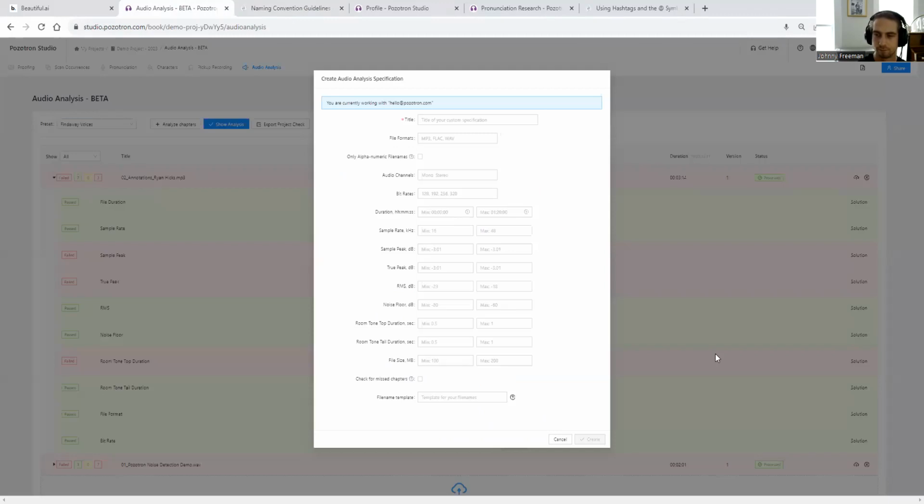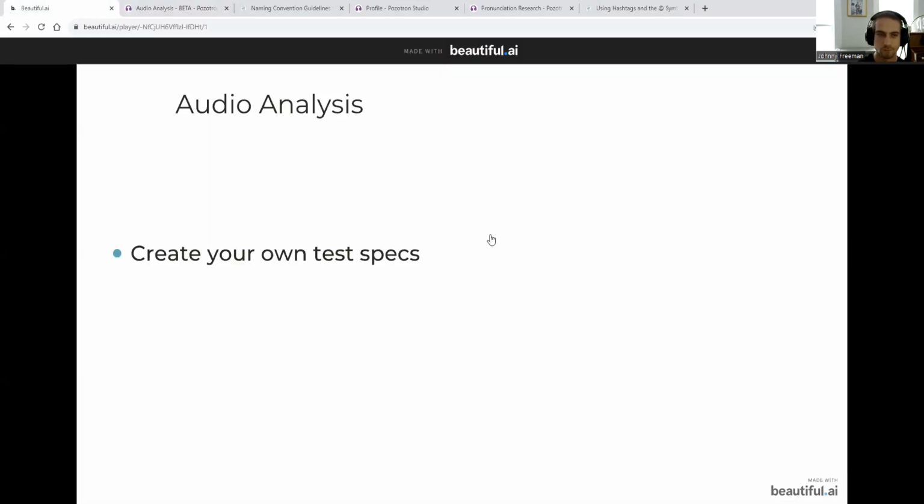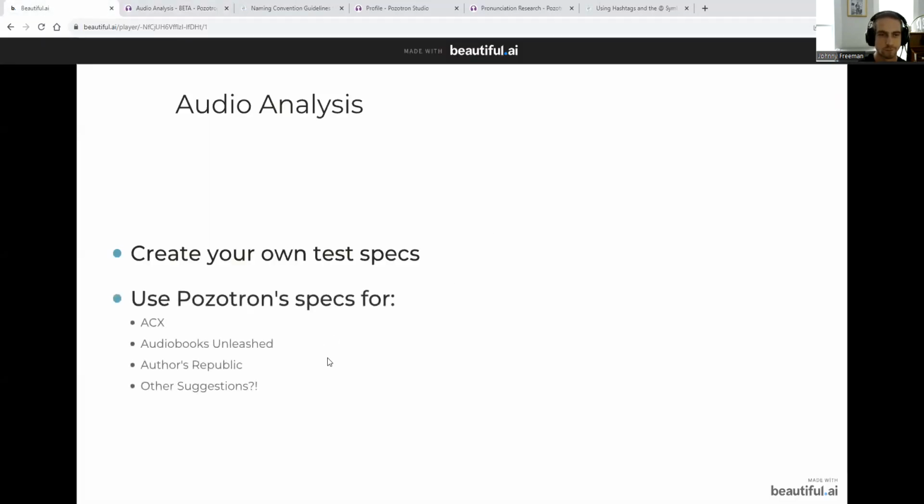So this is a really interesting tool that quite a few people are using right now, a final check to make sure what you're exporting and going to upload to your distributor is going to pass muster with them. We do currently have ACX, Audiobooks Unleashed, Authors Republic, and Find Away Voices. If you do have any other suggestions, please let us know. As you can see, since I wrote this presentation earlier, we've added Find Away Voices since then.